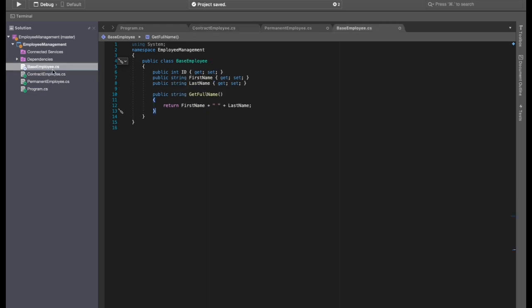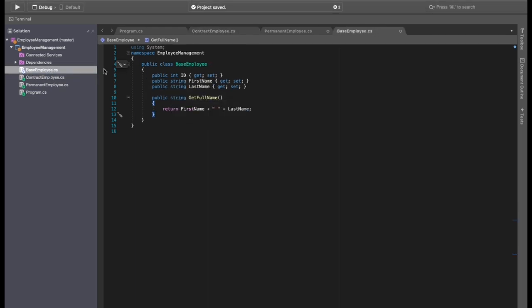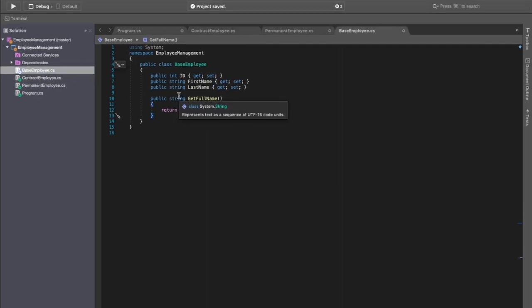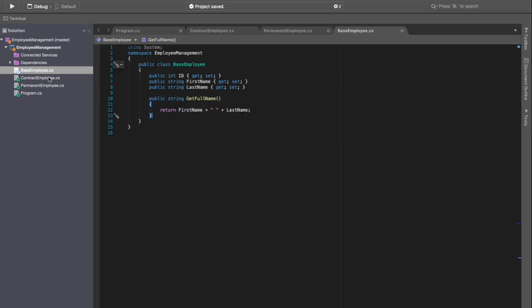So this is one type of implementation we did. But what is the problem in that? The problem is, in an organization we have only two types of employee, contract and permanent.